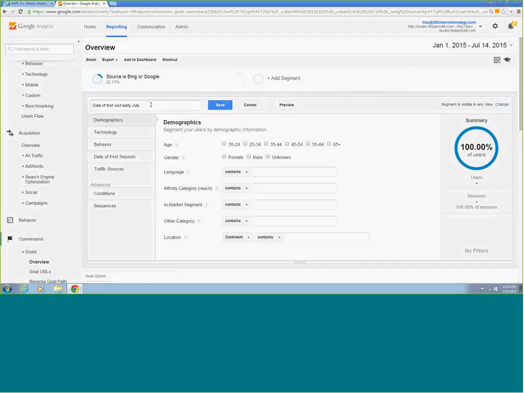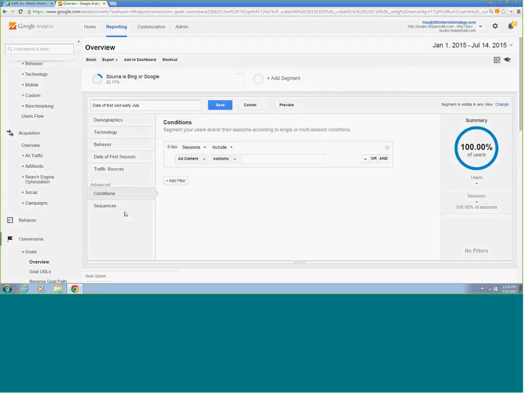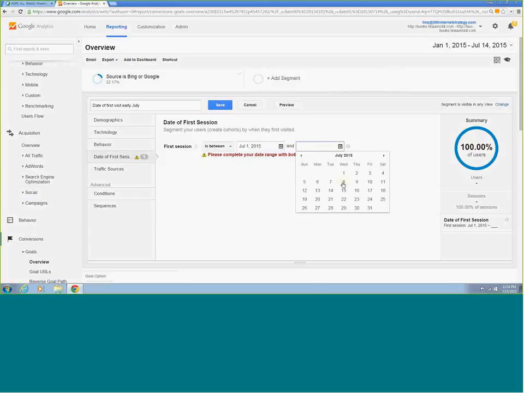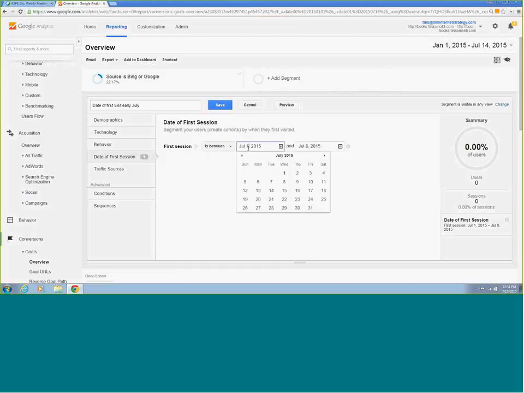at the beginning of this month and you were doing both online and a lot of offline promo and you want to see what was happening, you would come in and you can do a condition. That's date of first visit. So if I say my first session, people who come to the site for the first time between July 1 and July 8. And I don't have any data here, so I may not have any visitors earlier in this month.